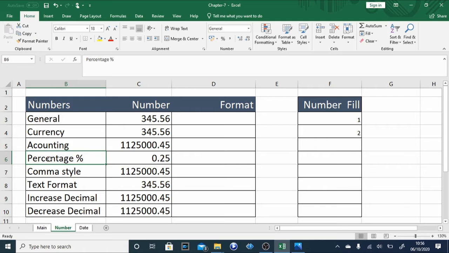Then percentage is giving the numbers with a percentage. Comma style is again with the thousand separator. And text format is nothing but the number entered as text. And then we have increased decimal and decreased decimal. So we'll see all of these one by one.